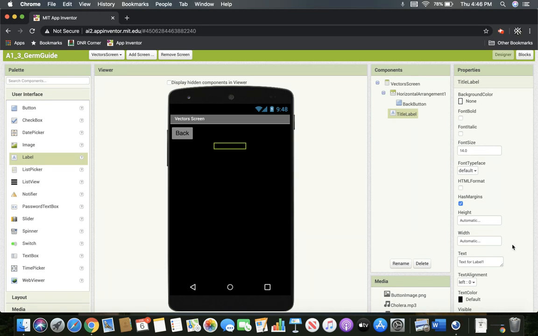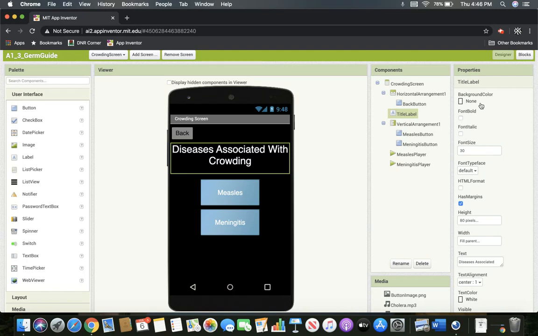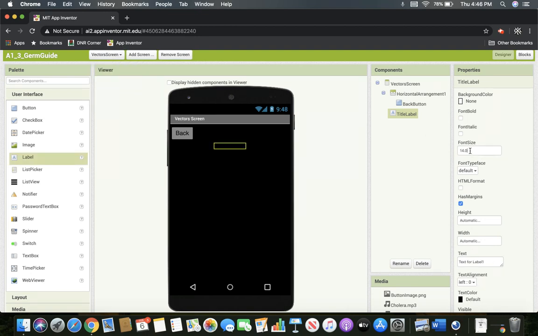And now as far as the properties, we're going to go back to the crowding screen, and make sure everything looks the same. Didn't have to do anything with background color. We have to change the font size to 30, pixels to 80, and width to fill parent. So, font size to 30.